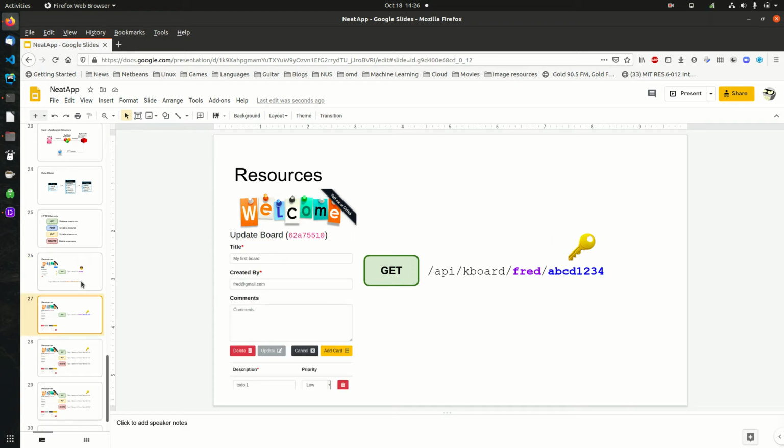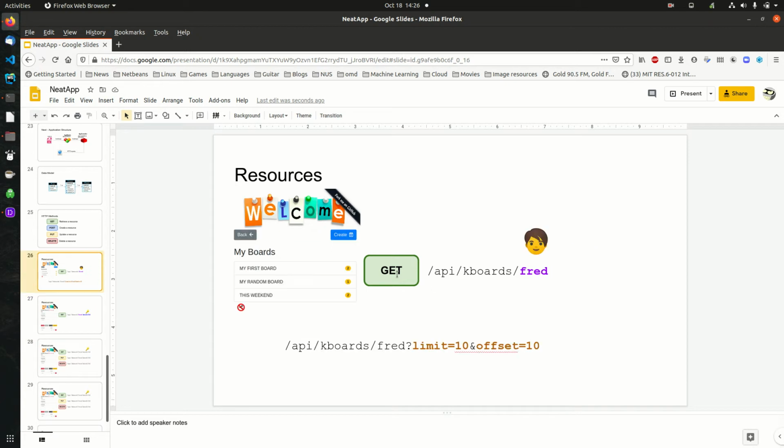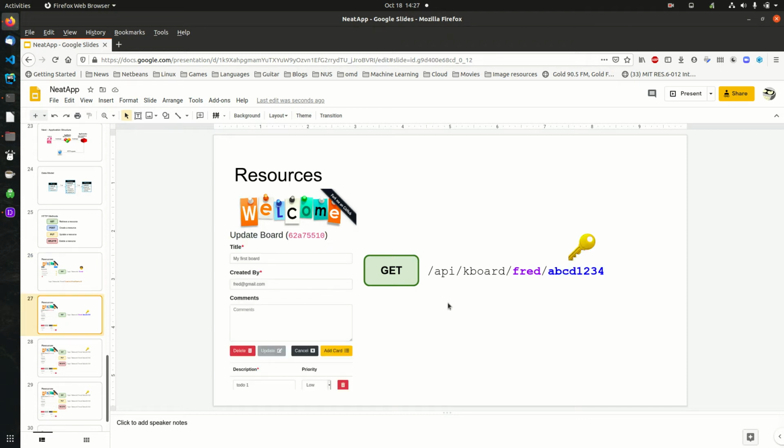So the difference between these two is that this particular resource returns a list of all the keyboards belonging to a user like user Fred, whereas this particular resource retrieves one keyboard. So something like this, right? You say, this is the name of the user, and this is the board ID. Okay, so this is what we'll be implementing in this episode.